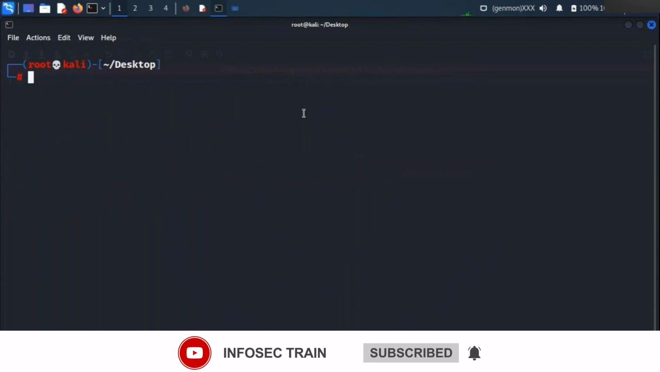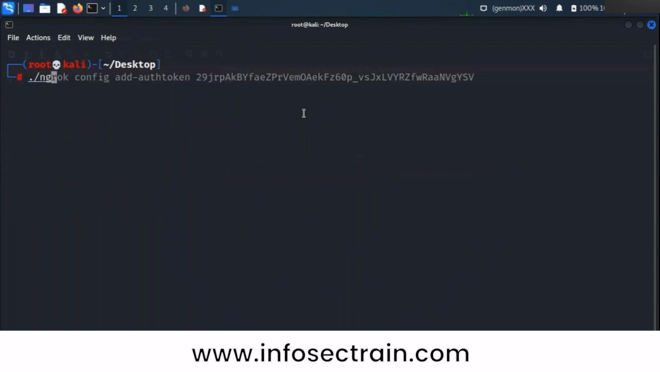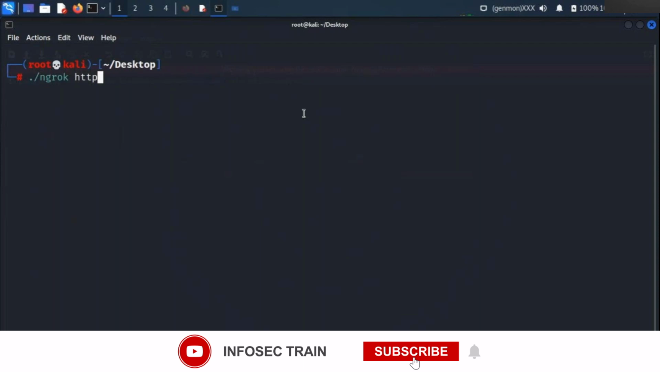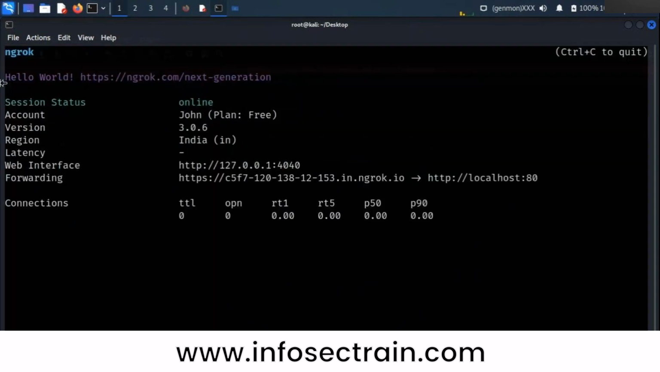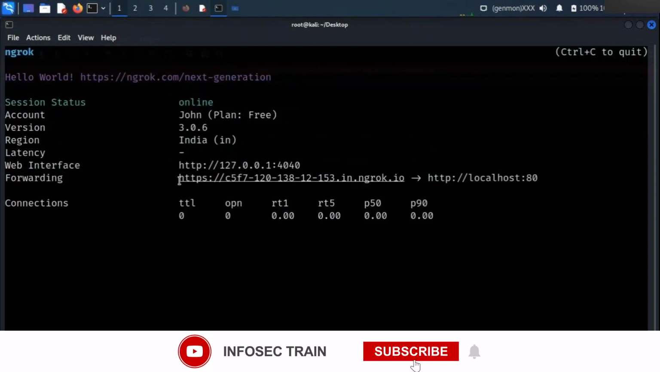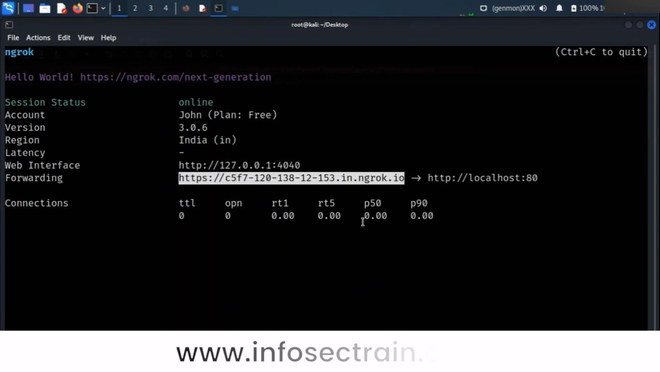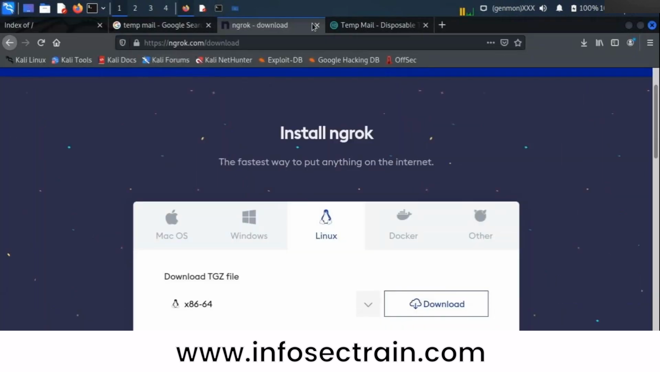Now this auth token is configured in Nginx. I'm giving the command dot slash Nginx to start the service. So dot slash ngrok, and you can mention what port you want to forward. Once after this, I'll completely tell you what is port forwarding and why it is necessary. Here I'm giving the command http 80. So now I made port forwarding over my port number 80, and this is the URL provided by ngrok. I'm copying this URL and pasting it on my browser, see what happened.